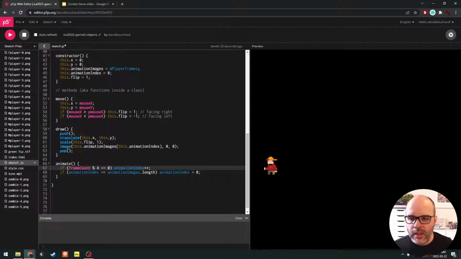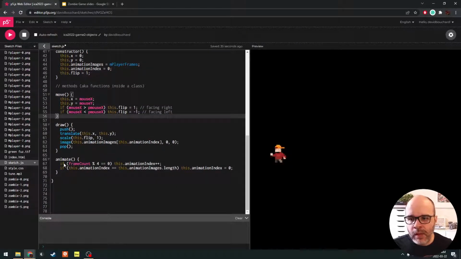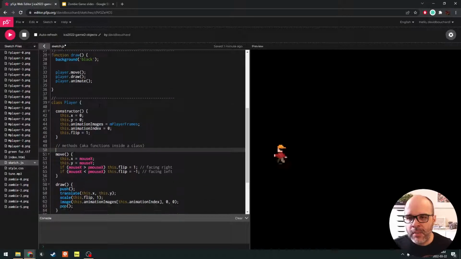And now, again, we have to do these updates. We're going to say my animation index. This is important because these are no longer global variables. These are variables internal to our object. And now we have this little bit of code that's going to animate our player. Now I decided somewhat arbitrarily to divide things up in that way between move, draw, and animate. These are just decisions I made.